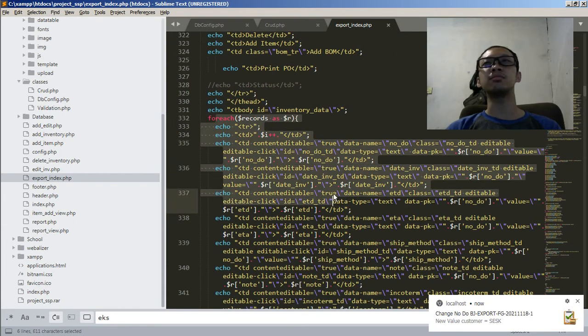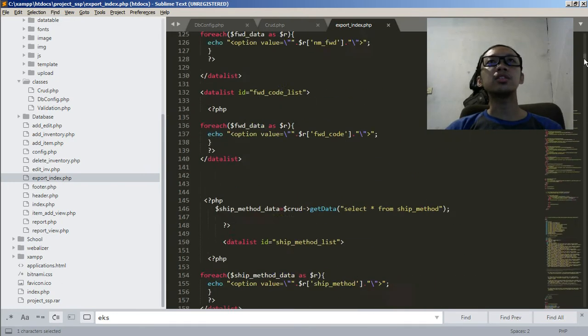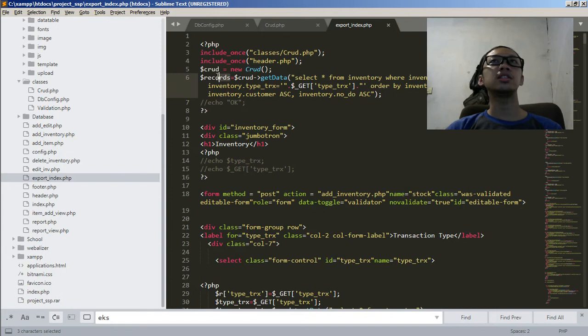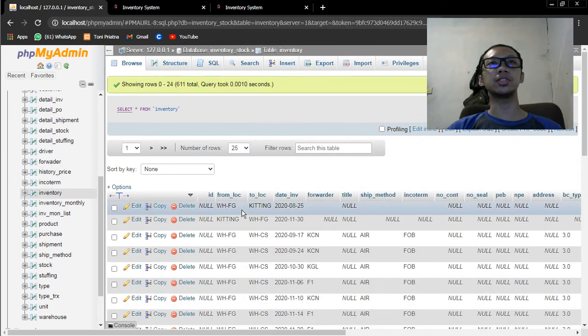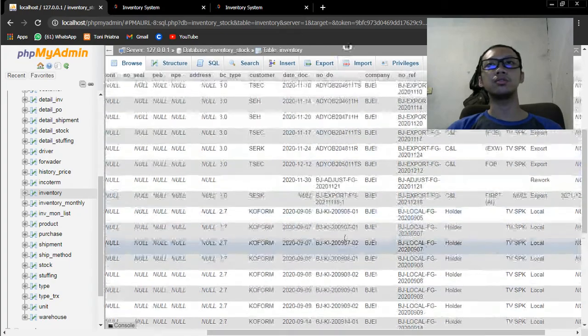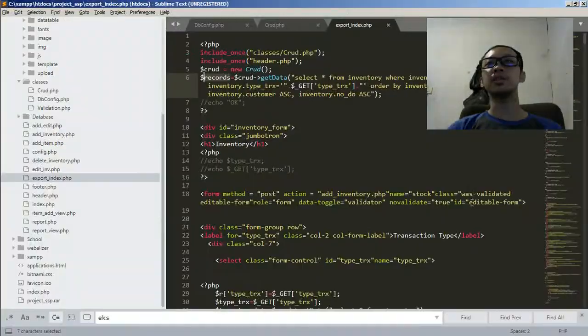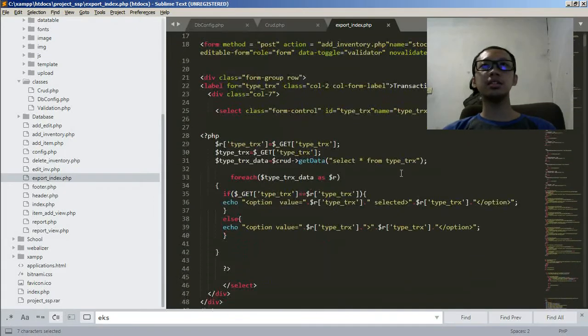Okay, and then this retrieves the data from my database. You can see it in my record. This is the record. I take data from inventory in here. This is the inventory. Okay, this is nomor DO. There is my nomor DO, the same as here.